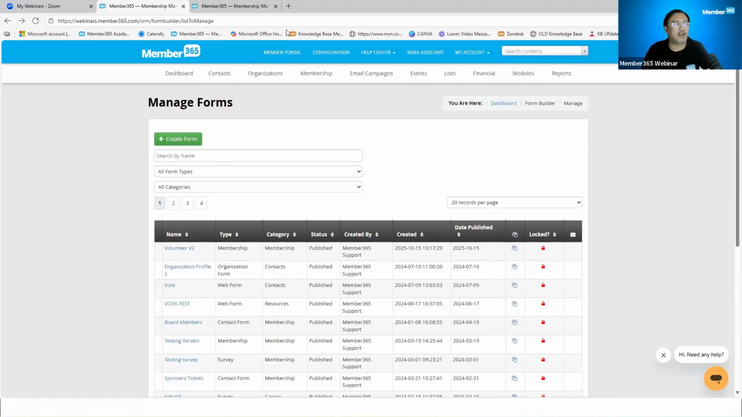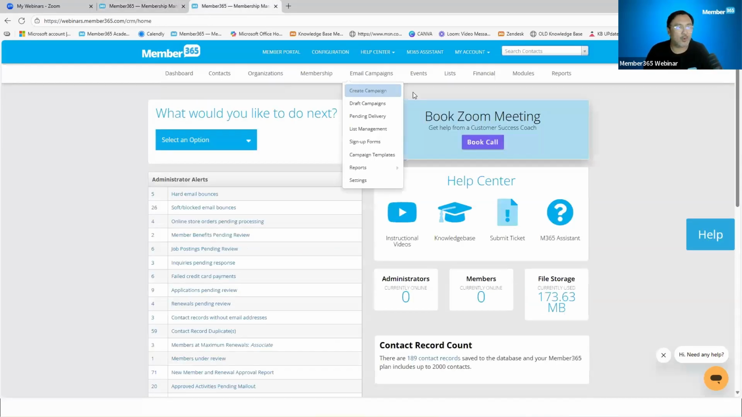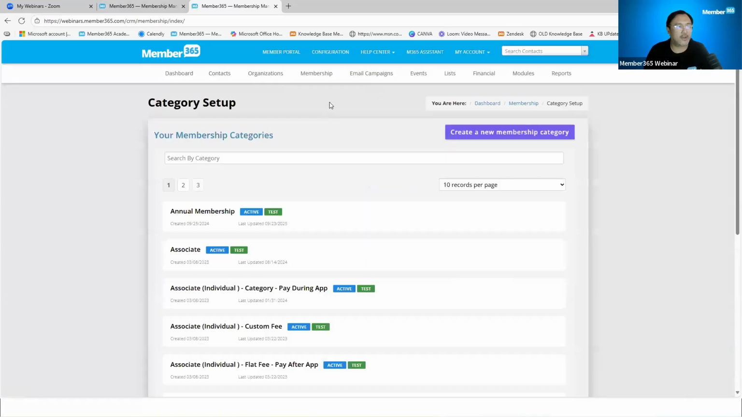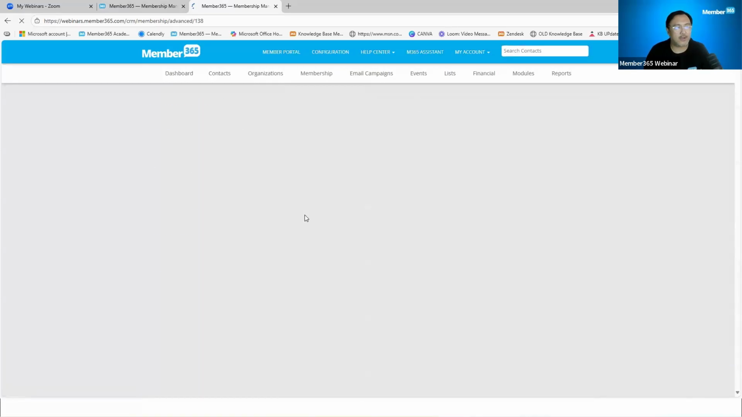Okay, so we've established that form. Now we need to attach that form to a membership category. So we go to membership and then category setup. Let's go to annual membership.